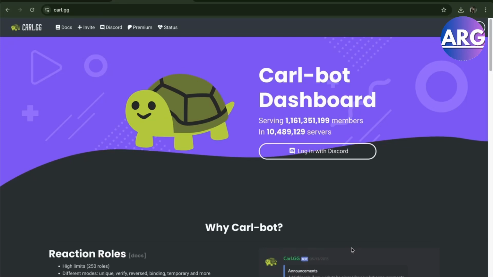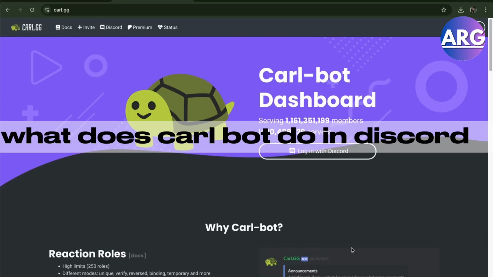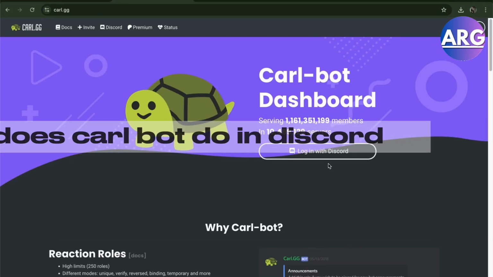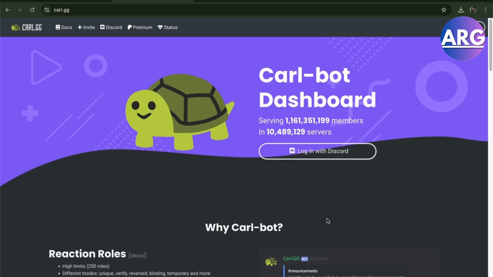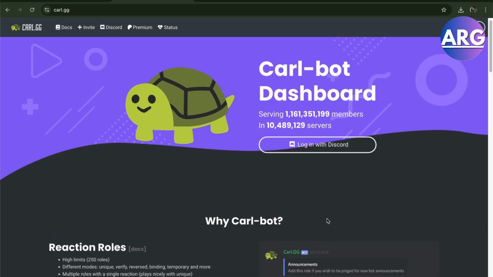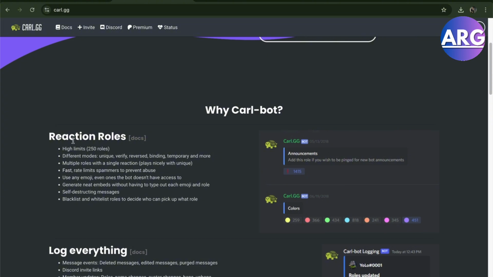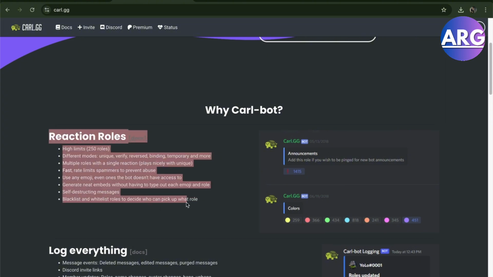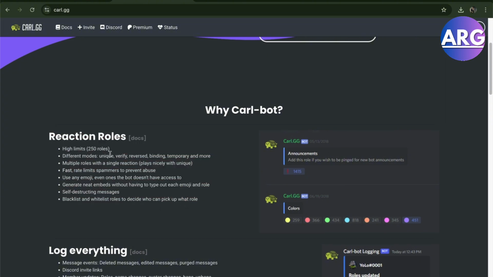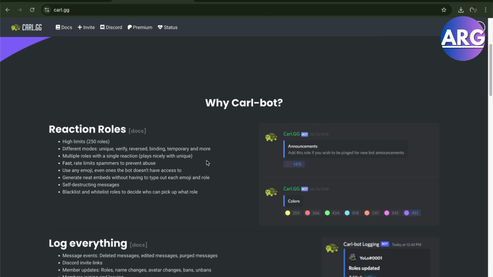Hello guys, in this video I'm going to show you what Carlbot does in Discord. So what does Carlbot do in Discord? Basically, it can archive chats and set up roles. Here you can do reaction roles, up to 250 roles, with different modes: unique, verify, reverse, binding, temporary, and much more.